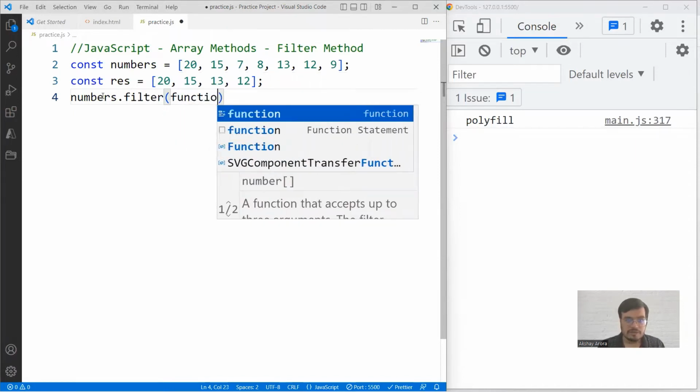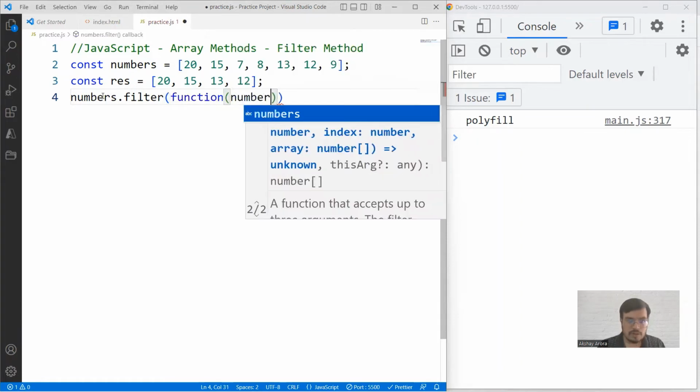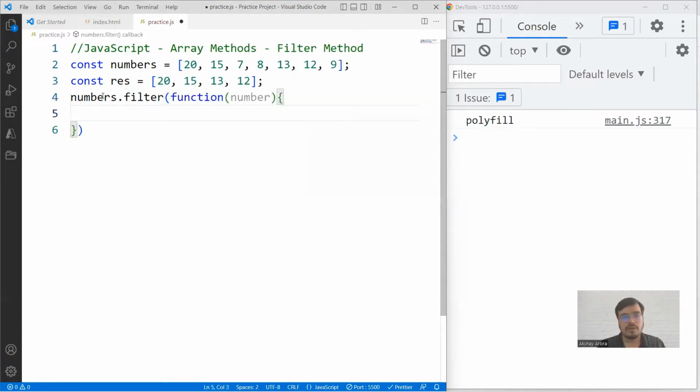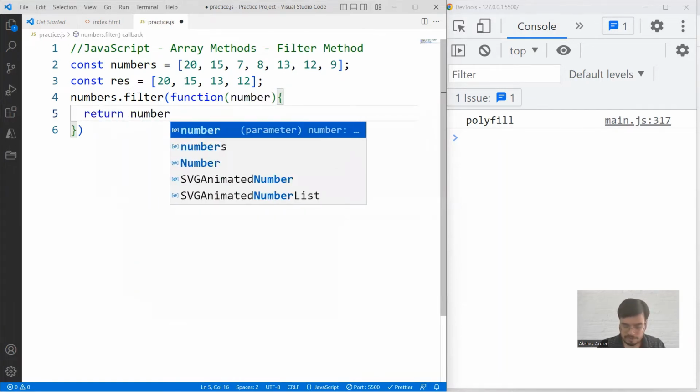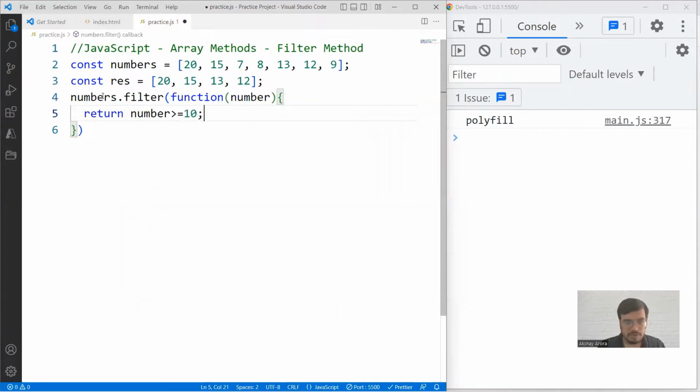So we will write function number. So in this, as we discussed, this function will return whether that particular number is following that particular condition. So what is our condition now? That our number should be greater than or equal to 10. So here we will return number is greater than or equal to 10.